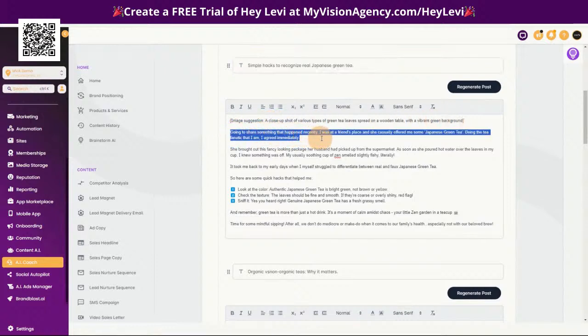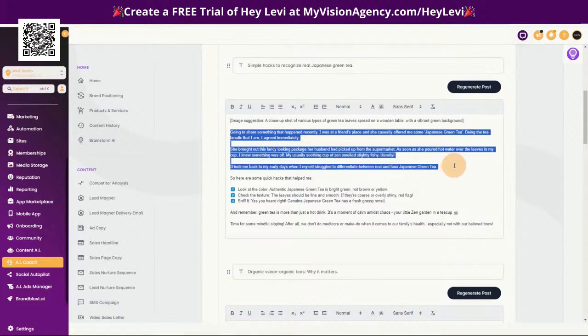Going to share something that happened recently. I was at a friend's place and she casually offered me some Japanese green tea. Being the tea fanatic that I am, I agreed immediately. She brought out this fancy looking package her husband had picked up from the supermarket. As soon as she poured hot water over the leaves in my cup, I knew something was off. My usually soothing cup of Zen smelled slightly fishy, literally. It took me back to my early days when I struggled to differentiate between real and faux Japanese green tea. So here are some quick hacks that helped me.